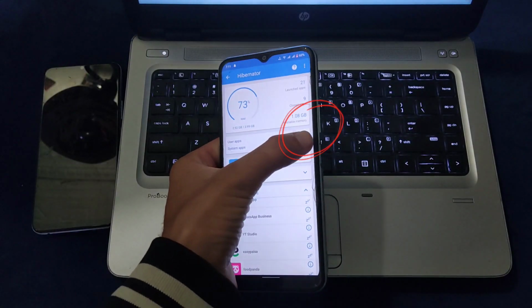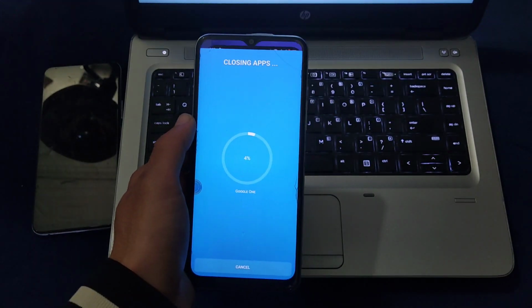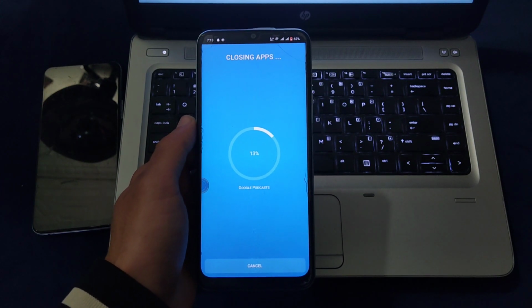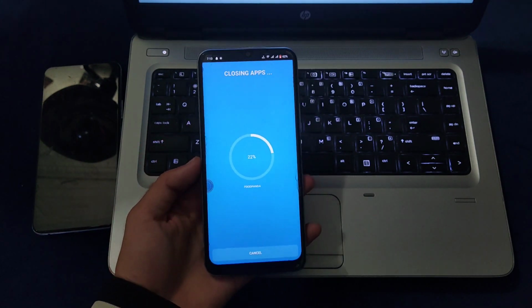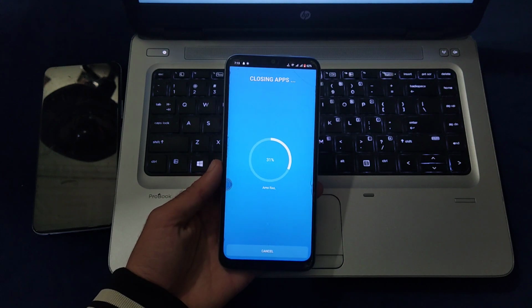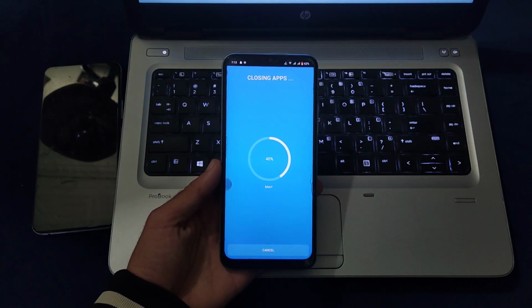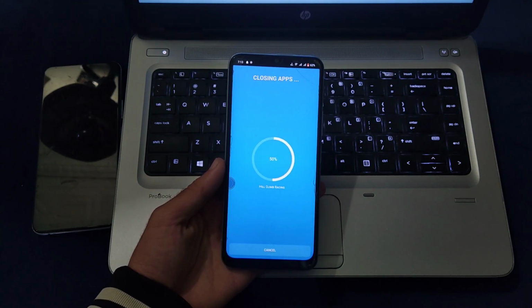Now to launch this application, simply click on this blue button. It will analyze all the applications using RAM of your phone and where is it possible to clean your RAM. It will clear the RAM automatically, which makes your phone faster than usual.